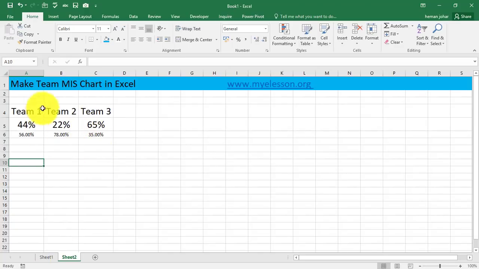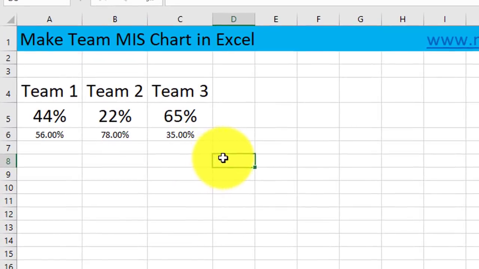So I'm going to sheet number 2 where I have written this data. So we have mentioned the percentages of the achievements of team: 44%, 22% and 65%. And below this is a helper text, all right? So this is 100 minus whatever this is. If you see over here, 100 minus this cell. All right. So now we will start creating a chart.